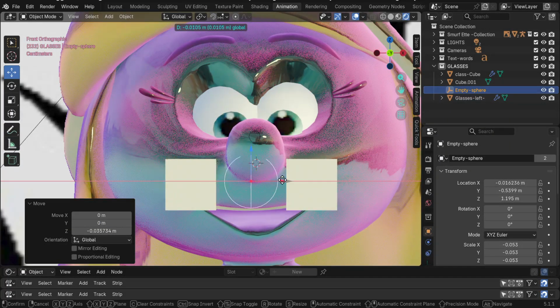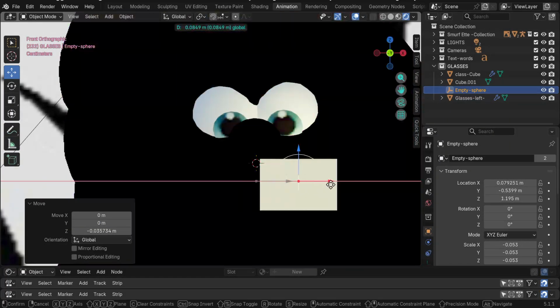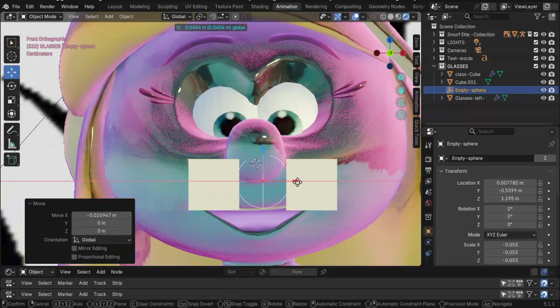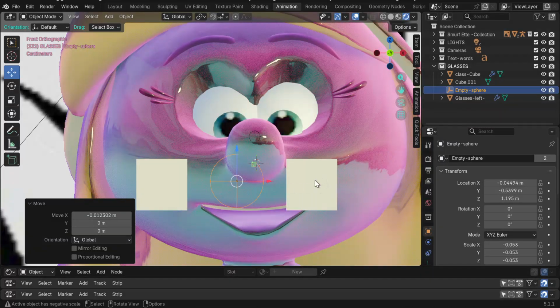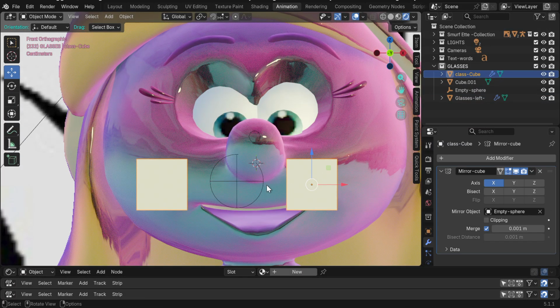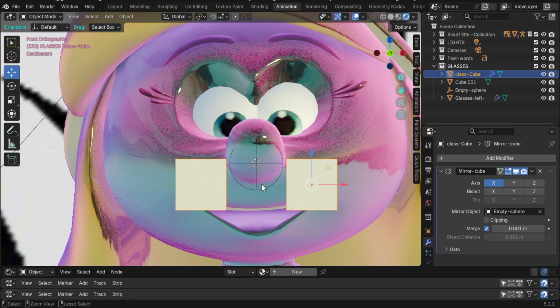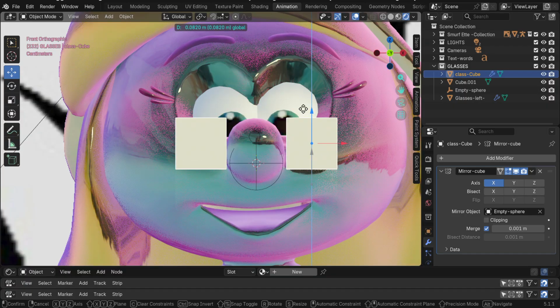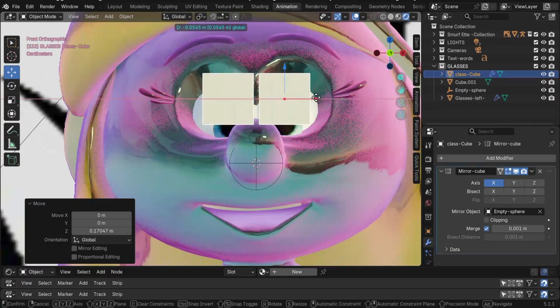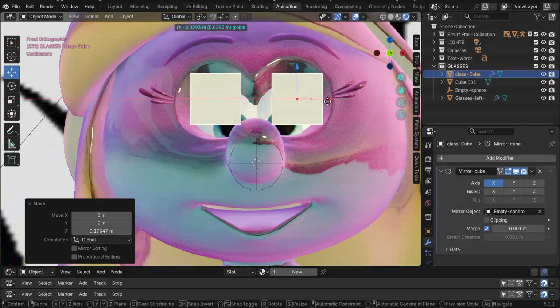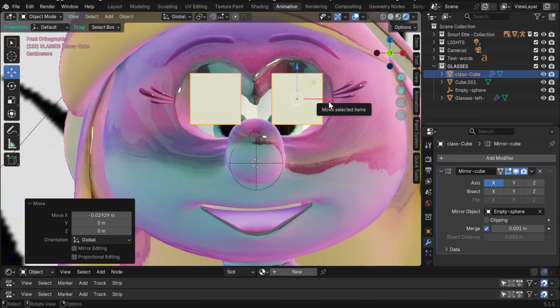So if I move the axis this way, the cube's going to move. It's mirroring from this one. And I'll undo that, Command Z or Control Z. And now I can leave it there. So I want my glasses to be here. I want to work around her eyes like so. Perfect.